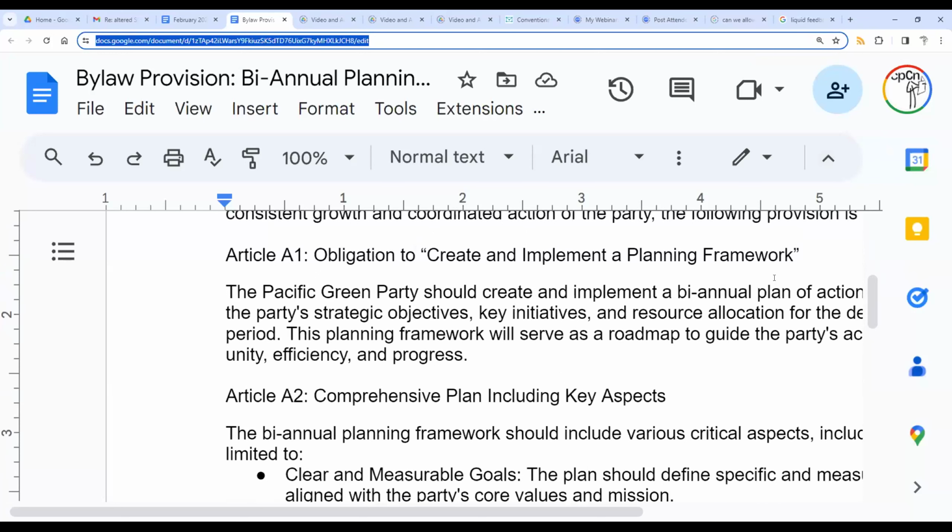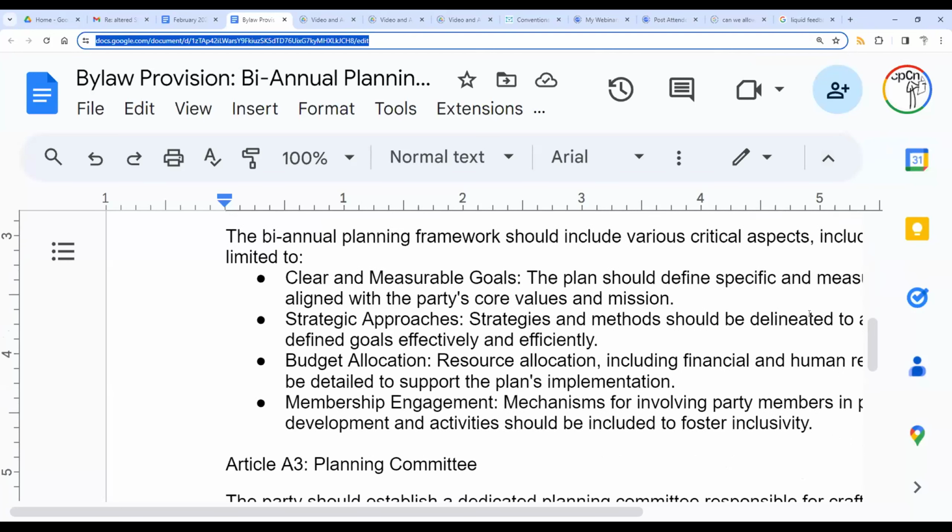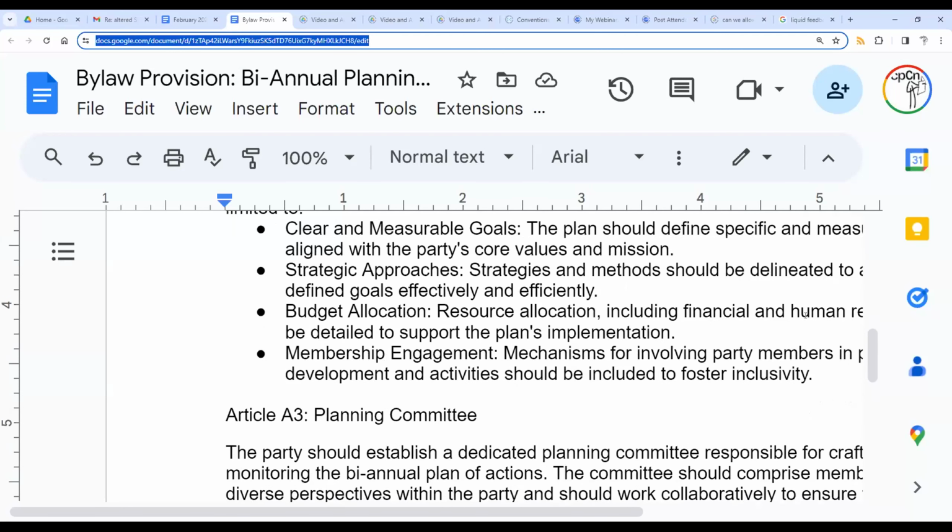And this planning framework will serve as a roadmap, the roadmap that we need to know where we're going, to guide the party's action in a unified and efficient way. This Article 2 is a comprehensive plan that includes key aspects and clear and measurable goals. We need to have goals, but anybody can have goals. So how we're going to measure them needs to be clear to everybody. The strategic approach and method should be deliberated to define goals effectively and efficiently by everybody involved in making the strategic plan. And the budget allocation: we can make a plan, but if we don't have the support of the money, the plan won't go anywhere. So how can we allocate the resources?